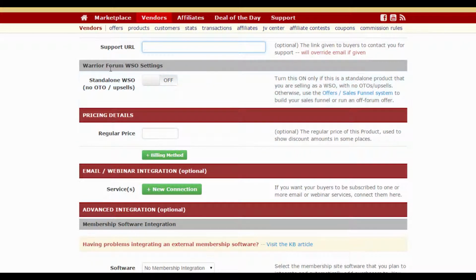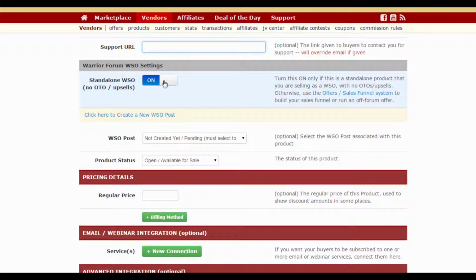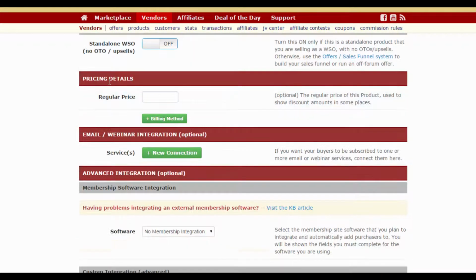Moving on, you need to specify if your product is a standalone product without additional one-time offers or upsells. If there are OTOs and upsells, what you want to do is keep this off, and then create your sales funnel via the link provided. Over here, you just need to include the regular price of your product. I'm going to enter $9.99.